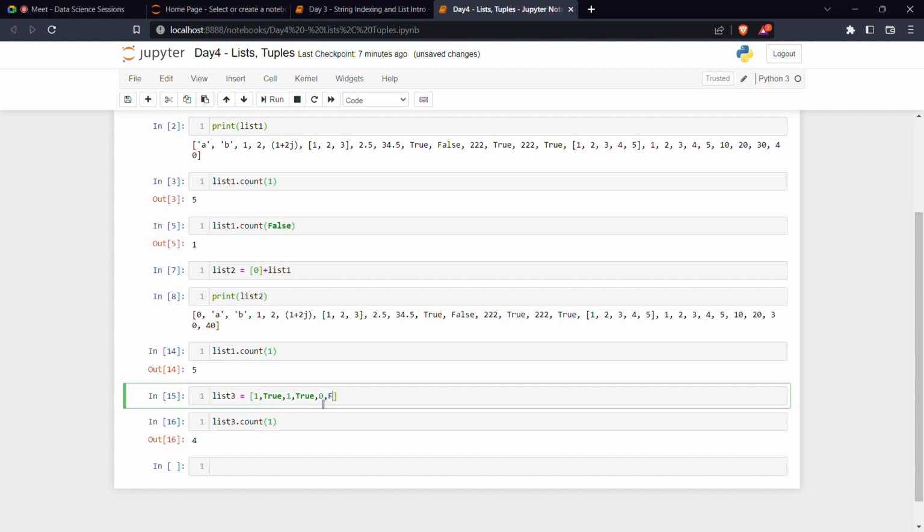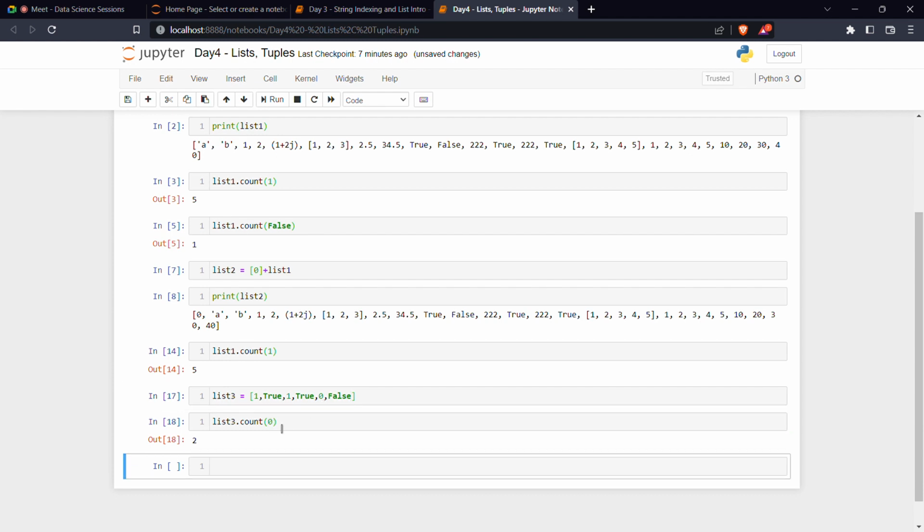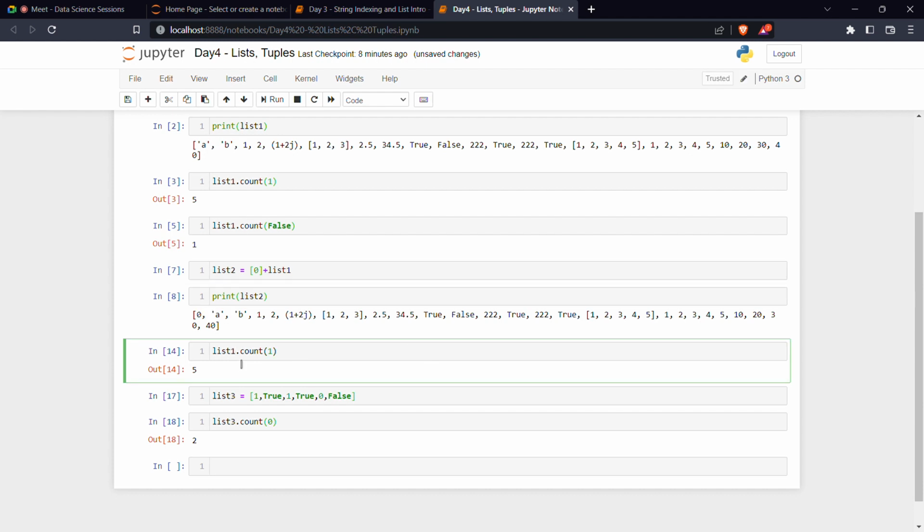Actually, False also should be. Let's see, I am just trying again. Now it is working here: 0 and False is working here, but here it is not working. I am not sure why. Oh, sorry, I am looking in list 1.